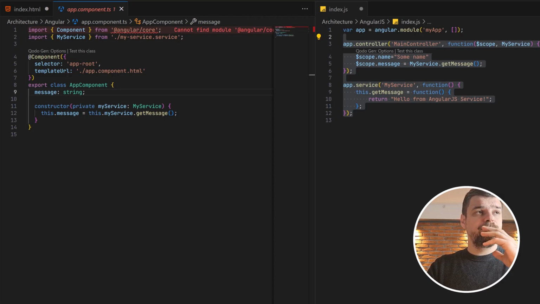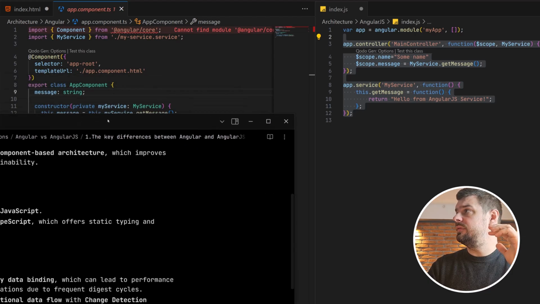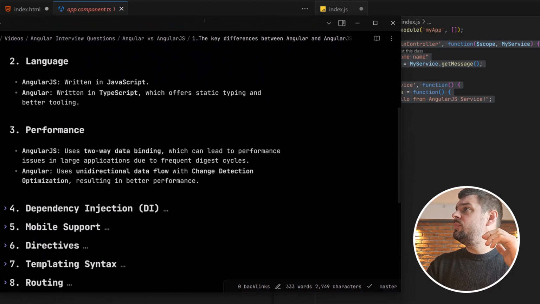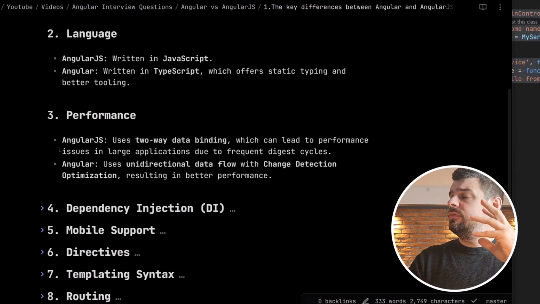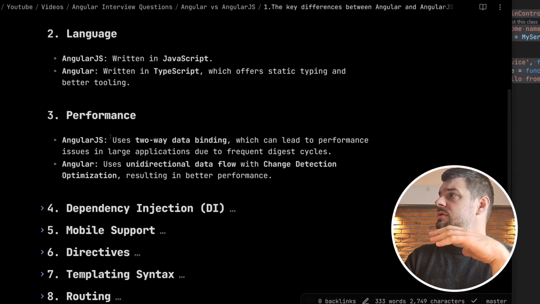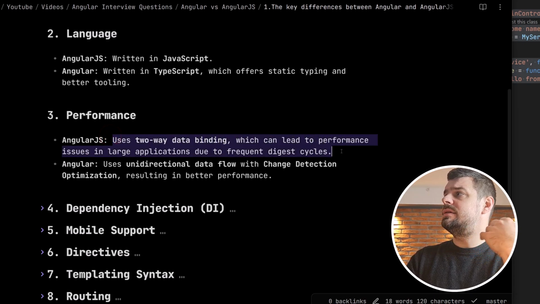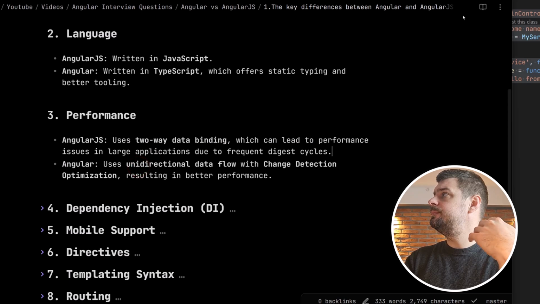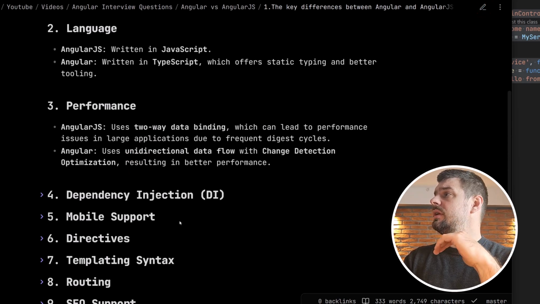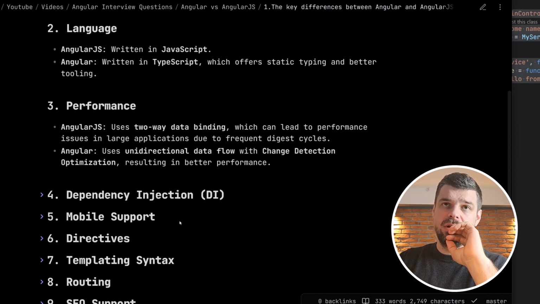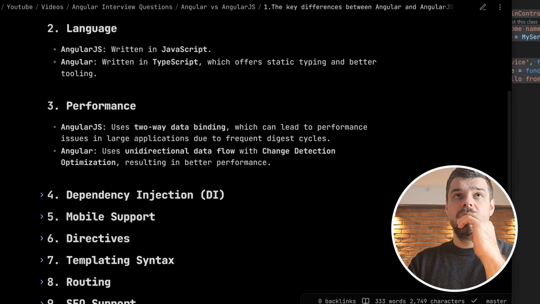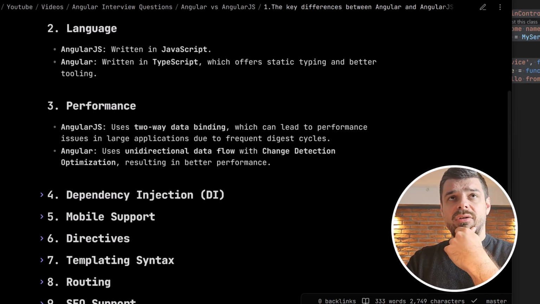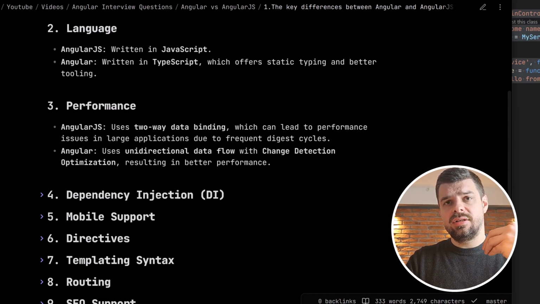Regarding the performance, Angular.js, so let me bring to the screen the list of the differences here so we can check. So from the performance side, Angular.js uses two-way data binding, and this can lead to performance issues in large applications due to frequent digest cycles. What are the digest cycles actually here? Digest cycles in Angular are the way Angular.js checks for changes in the code.